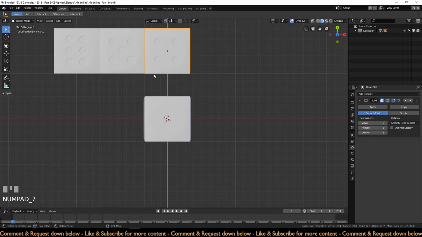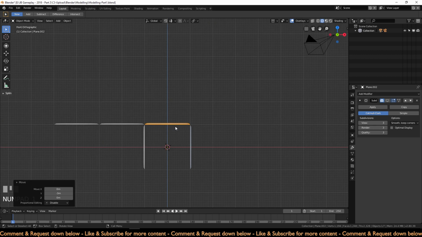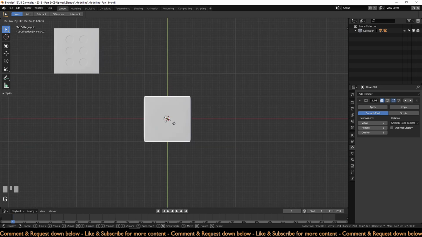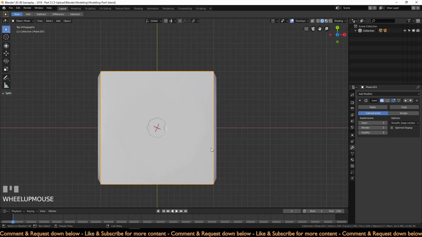Number 4 is going to be onto the bottom. Also going to do that from the front view. I should have closed that up. Going to do the same with number 5. I'll place this here and number 6 onto the top. And then I select one.